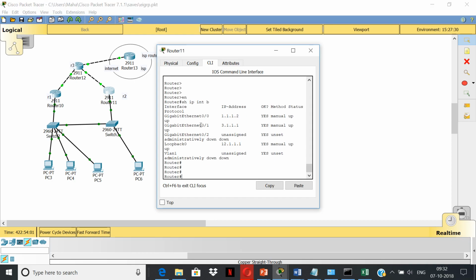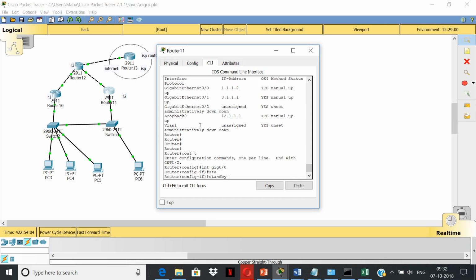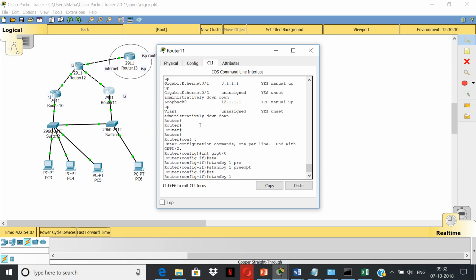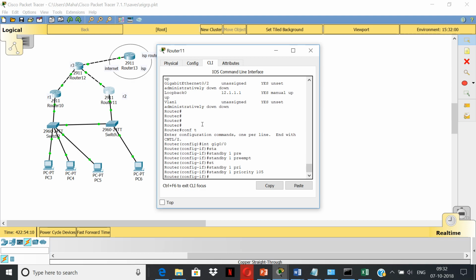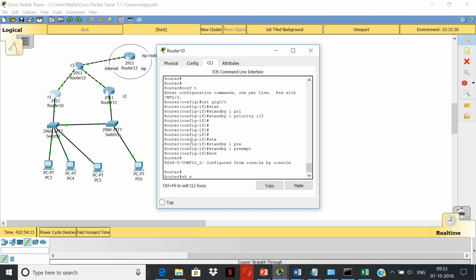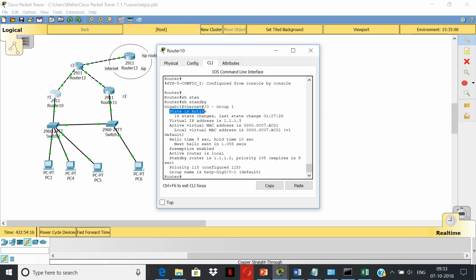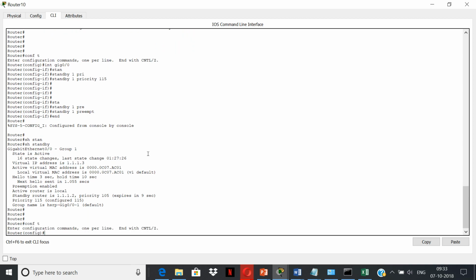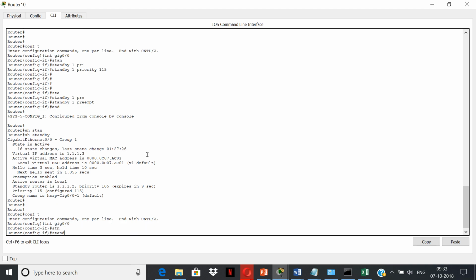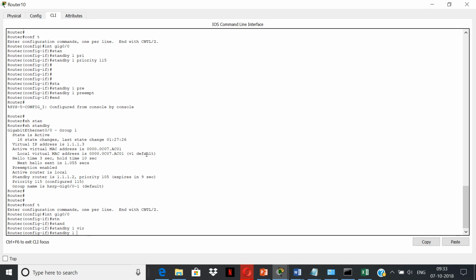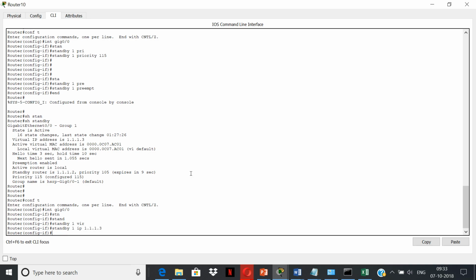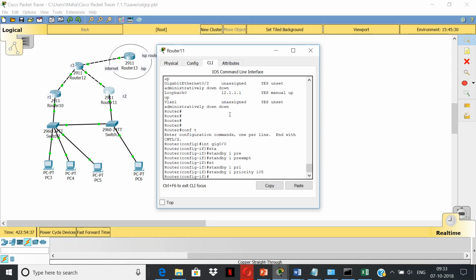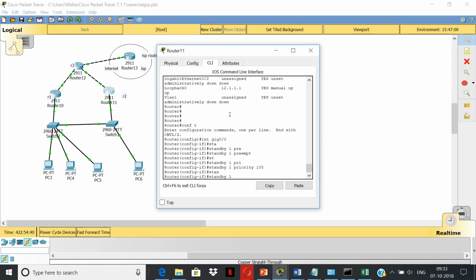Now I go to R2 and make it lesser priority: in interface Gig0/0, standby 1 preempt, standby 1 priority 105. Now if you go and see in R1 show standby, as you can see, state is active, which means this is the active router. The virtual IP I have given as 1.1.1.3, which I already configured before. How do I configure that? Interface Gig0/0, standby 1 IP 1.1.1.3. The same IP address we need to configure in R2 as well, meaning the same virtual IP address, because these two share the virtual IP address.